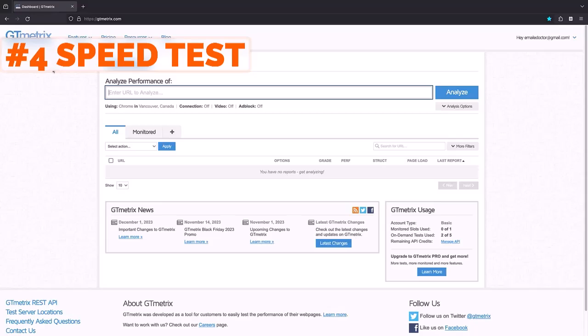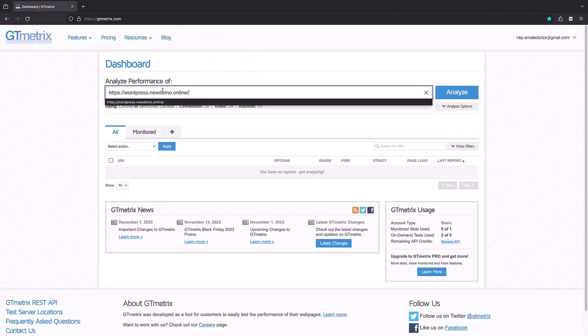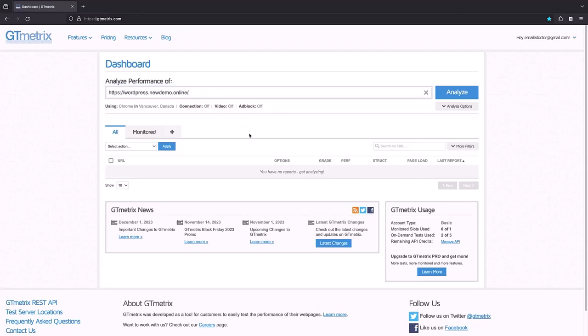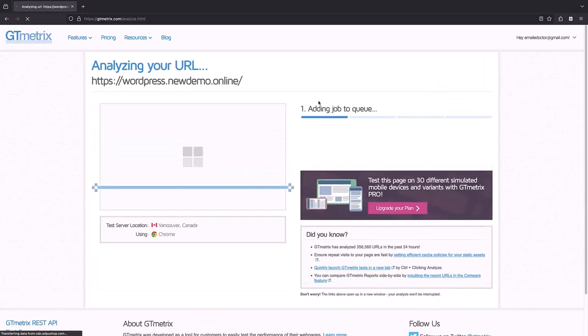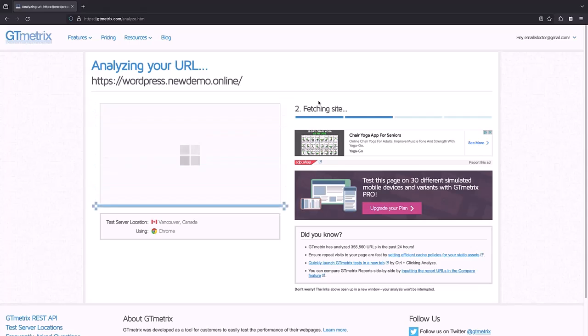Here I'm in GTmetrix, one of the most famous websites for doing these kinds of tests. I'm just going to enter my domain and click on Analyze. Now, the server is in Canada, and you will get a little difference in performance if you test on a different server. But you should be just fine, because there is not going to be much difference between the locations.